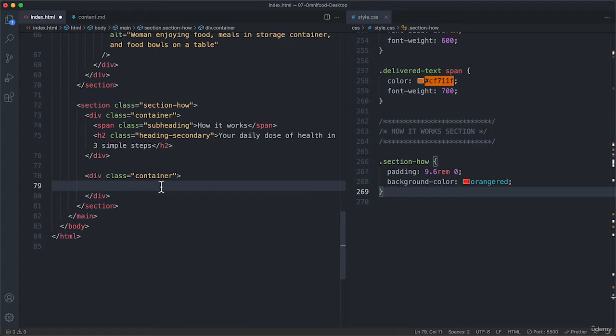So if you remember the sketch that I showed you in the beginning of this lecture, you will remember that there was a box on the left side with some text content, and then on the right side, the image, right? And so let's now create boxes for those two.